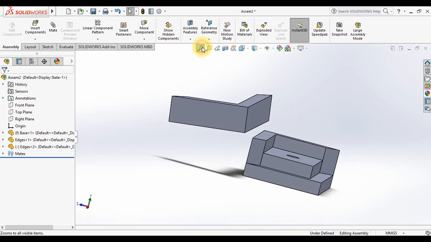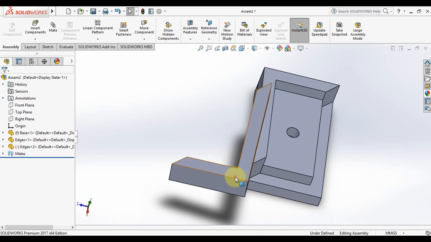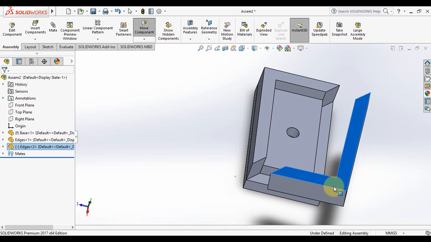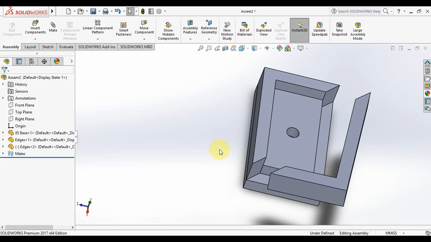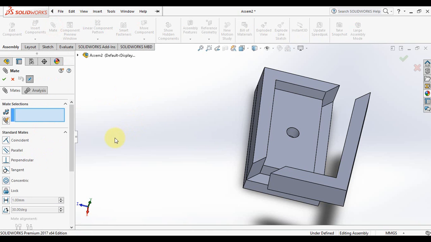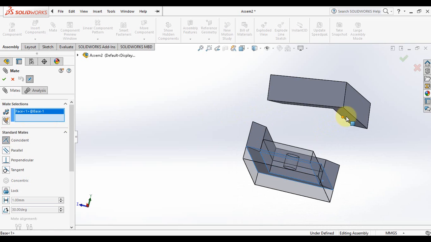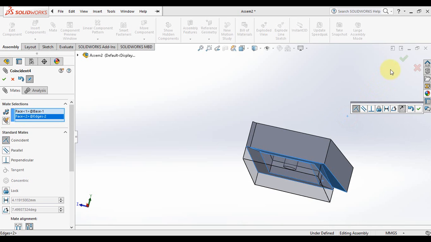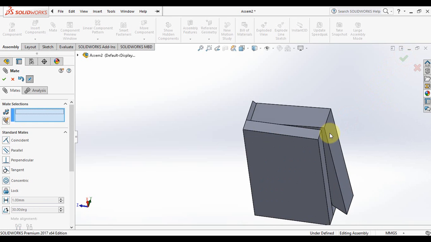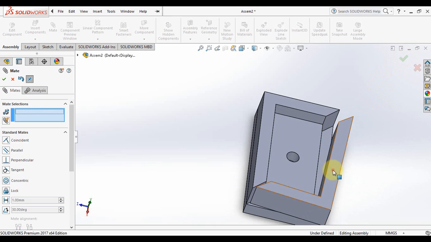I'm gonna take a look at all the parts. And it's something like this. It's not perfect, but it's okay. It's just to give the program an idea of what I want. Now again, I have the component, I'm gonna go to mates, and I'm gonna start mating everything. So I'm gonna say, okay, it should be coincident between this surface and this surface. Perfect. Now it is aligned. Well, those two surfaces are aligned.